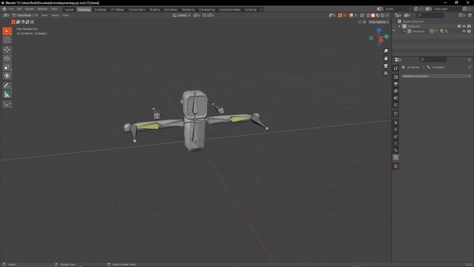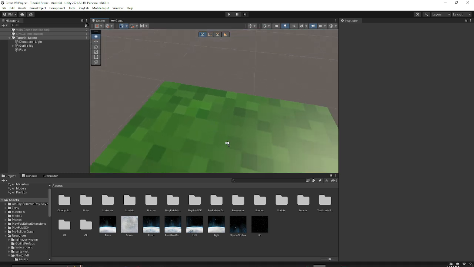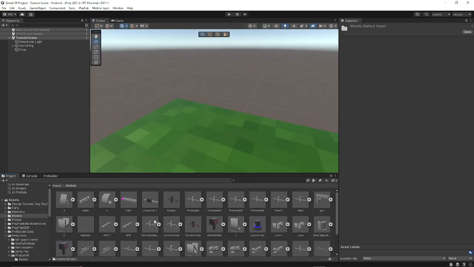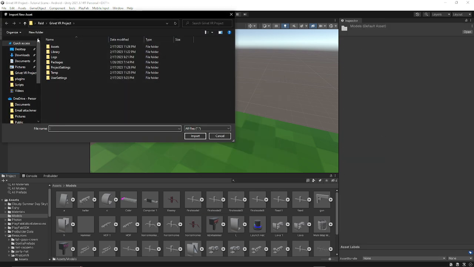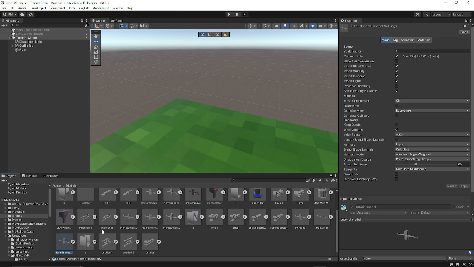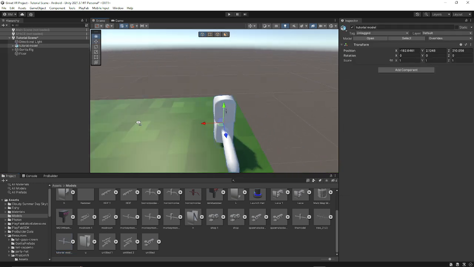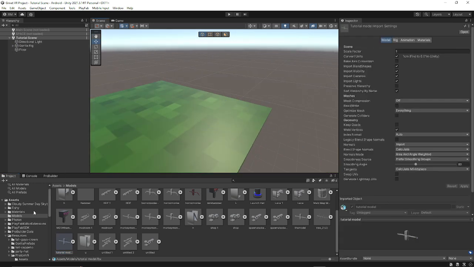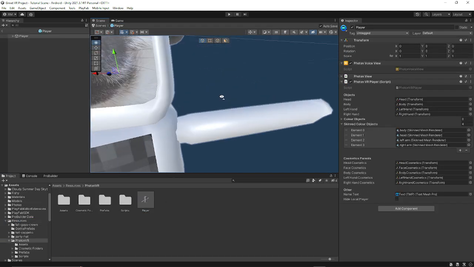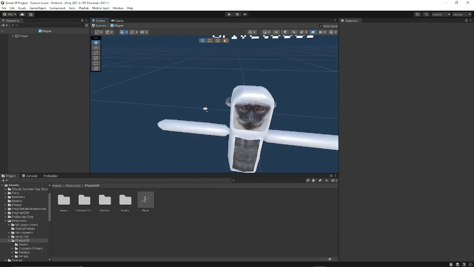and perfect. And now you want to go into your Unity project or wherever, and you want to import your model. I'm gonna put it in my models. Import new asset. I'm gonna go to documents and tutorial model. There it is. And I'm not gonna do it this way. I'm gonna put it in my photon so that it shows up in here.